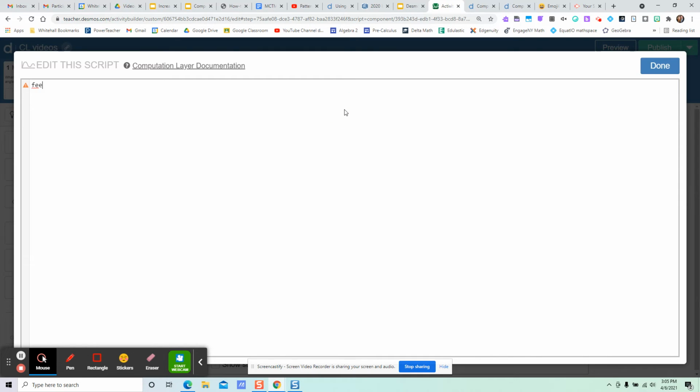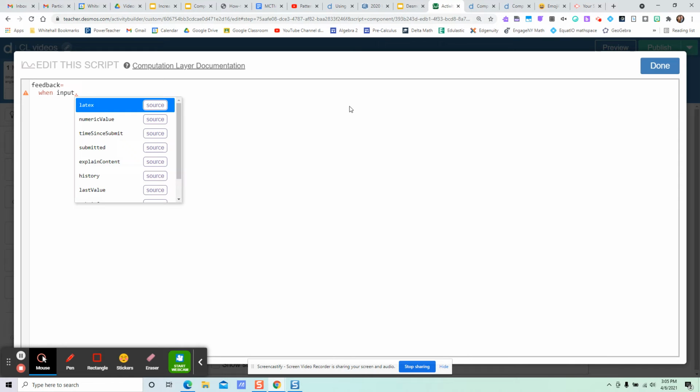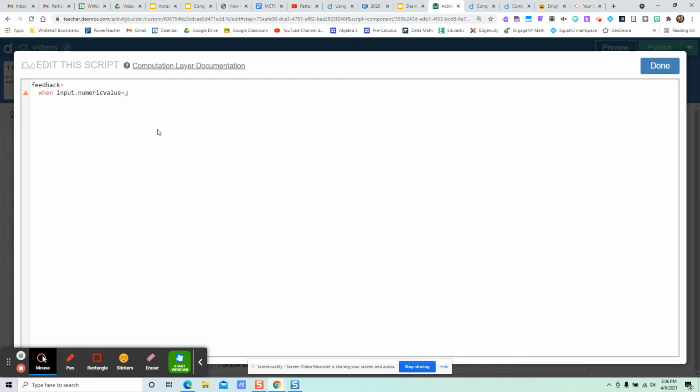So I'm going to start with feedback again. I'm pretty basic with that. I just use that variable. Now I'm going to start my conditions. When input, now I'm looking not for a selection because it's not multiple choice anymore. So input has some different sources available to me. I want to choose numeric value, and I want that numeric value to be equal to 3. That's the correct response right there.